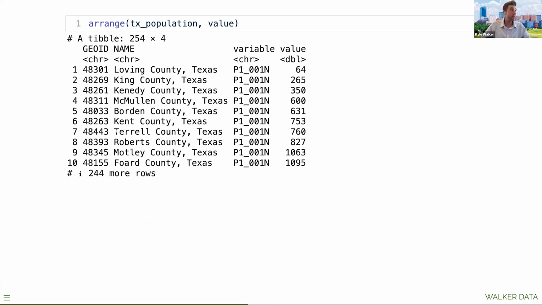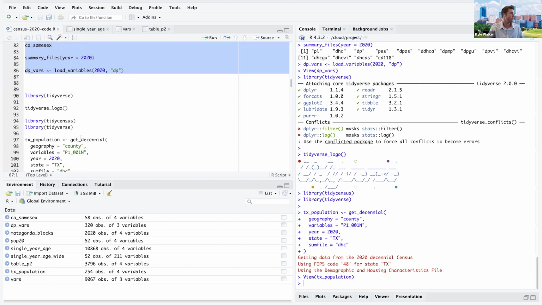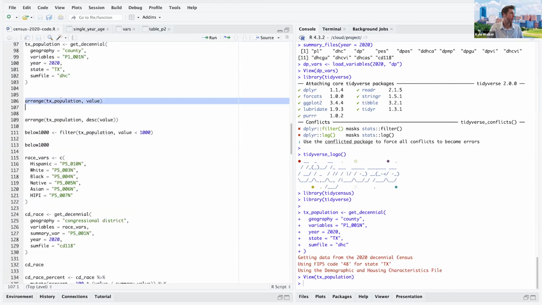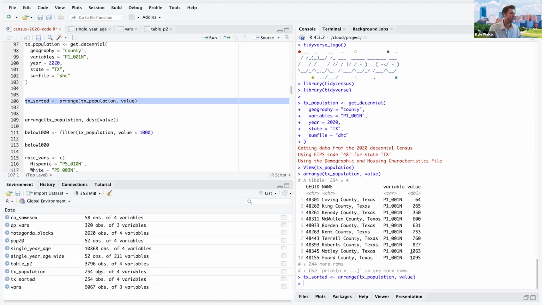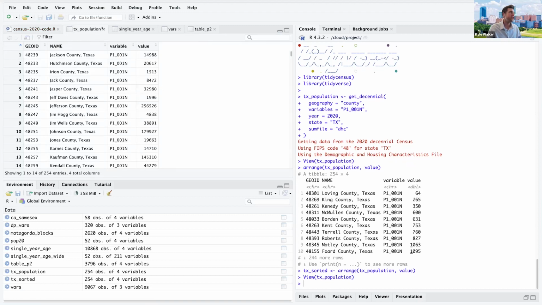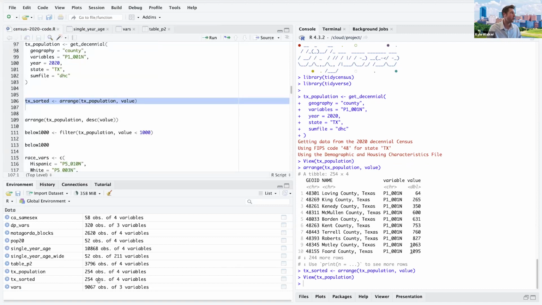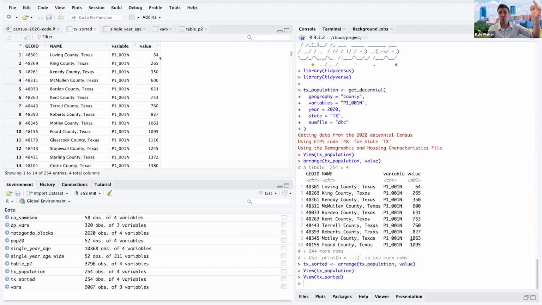And the arrange function is used to sort your data according to one or more columns. So here we're saying arrange Texas population by value. We try that out in our code here. And notice the result that prints out in our console. It's going to be our data set now sorted in ascending order. And if I wanted to, I didn't do this, I could assign this to a variable named, say, TX sorted. And now I have a data object. You'll notice I have TX population and TX sorted. TX population is just our raw data as it came through from the API. TX sorted is a data set that is sorted in ascending order.